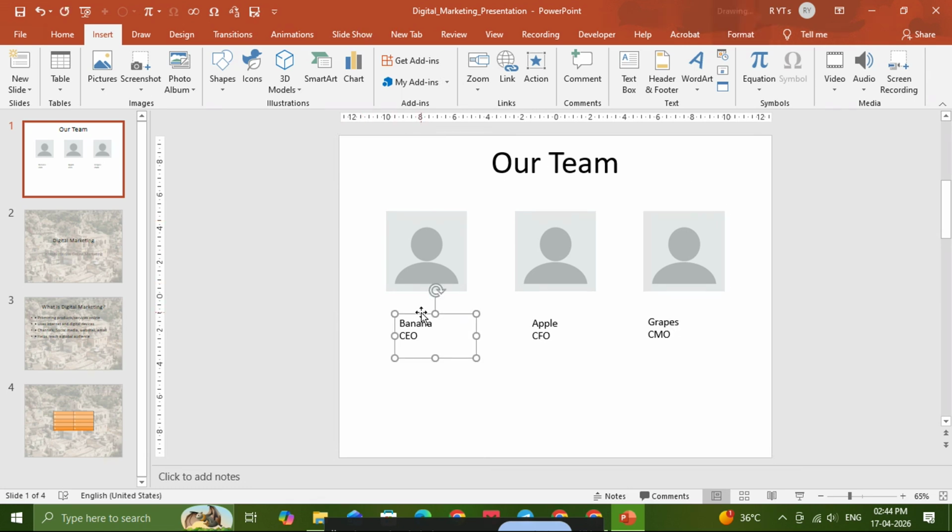Now it's time to add the details for that person. Under or beside the photo, include the name of the team member first, then add their role, such as project manager, designer, marketing lead, or software engineer. After that, include 1 to 2 short lines about them. This could mention their experience, what they do on the team, or a key strength. Keep it brief and professional because too much text can make the slide feel crowded. The goal is to help the audience quickly understand who this person is and why they matter to the team.